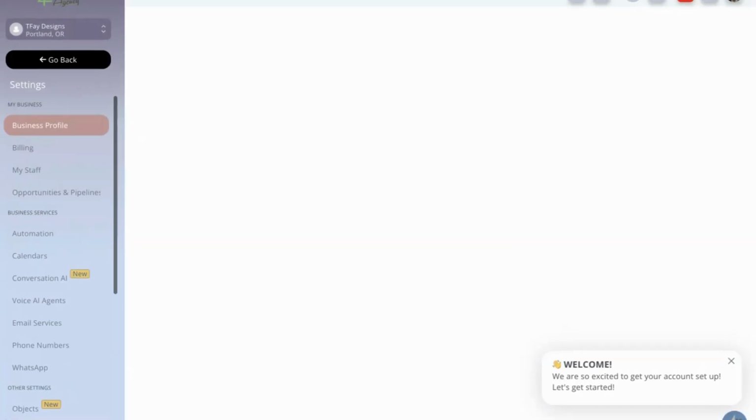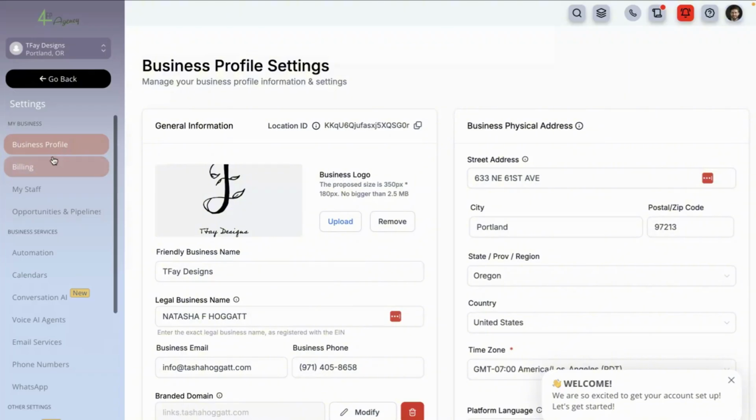We don't need to go into too much, but I just want to say billing's taken care of. Everything is broken apart for your staff, including who's responsible for contacts and all that kind of stuff. Structuring opportunities and pipelines, all of that's built in here.